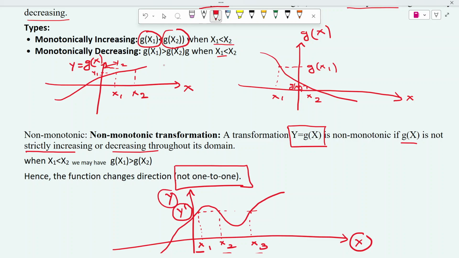I hope you are able to understand what is monotonic and what is non-monotonic. With the help of these curves, you can easily differentiate between monotonic and non-monotonic transformation.